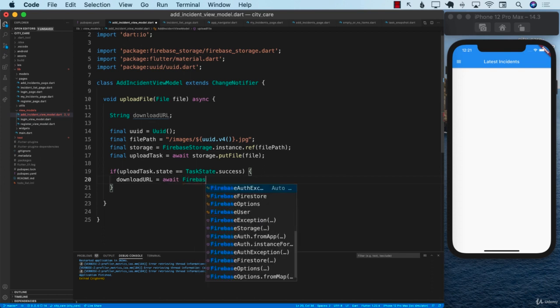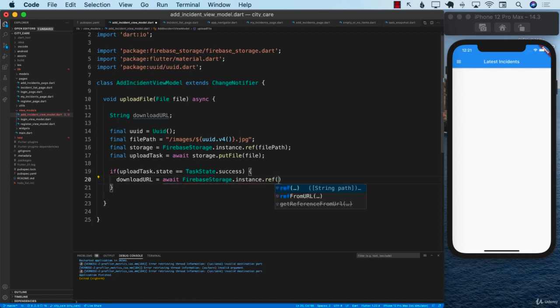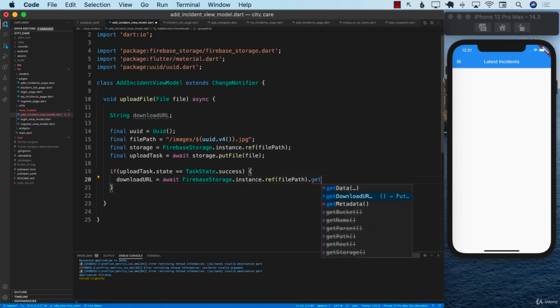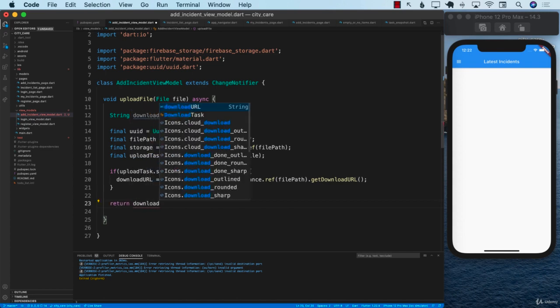So we're going to go again and say FirebaseStorage.instance.ref, and then file path dot getDownloadURL. Return download URL.